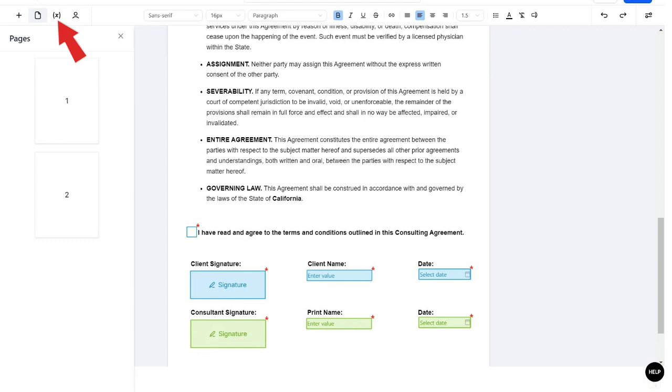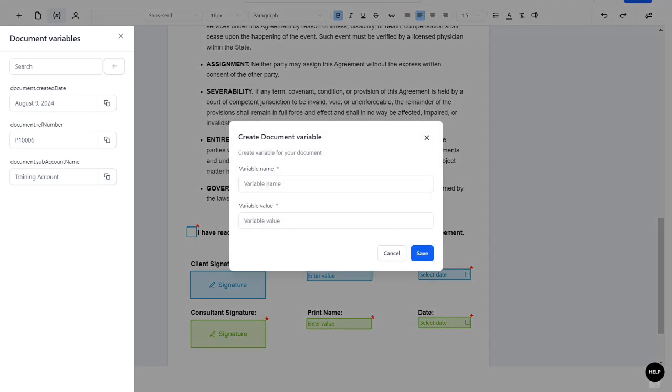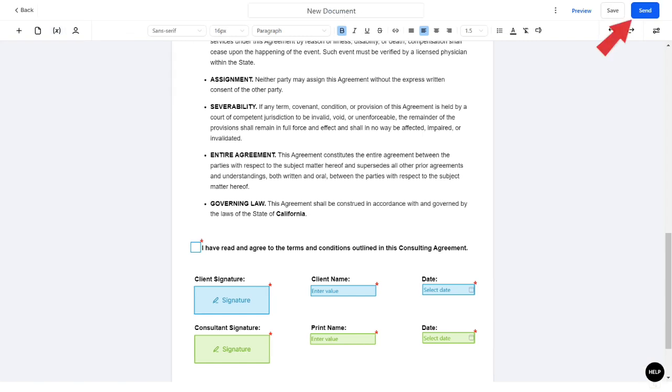The Document Variables tab allows you to create document-specific details, which can be copied and pasted into various places within the document as necessary. If you'd like to create additional variables, you can click the plus icon and add the specifics.